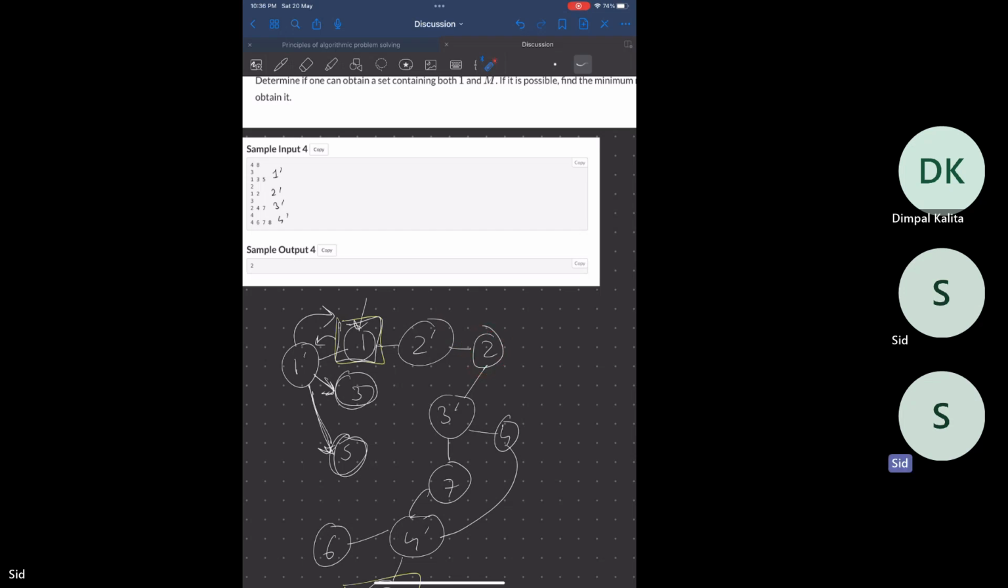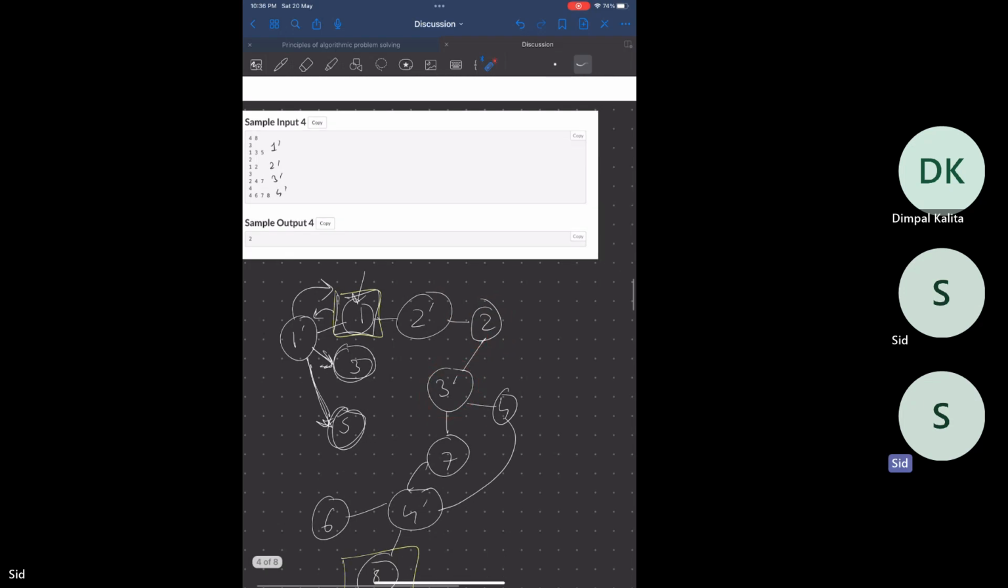And then what we see is from 2 we can either go to 2 hash or we can go to 3 hash. So let's move ahead to 3 hash. From 3 hash we can move to 4, or we can move to 7, or we can move to 2. We won't go back to its parent vertex. So we will either move to 4 or we will move to 7. So let's move to 4.